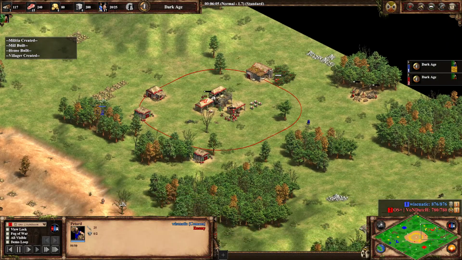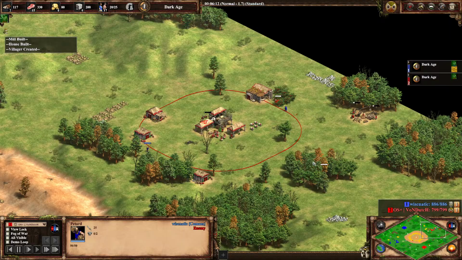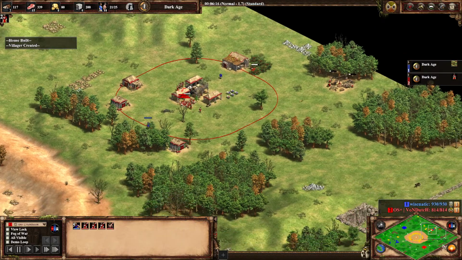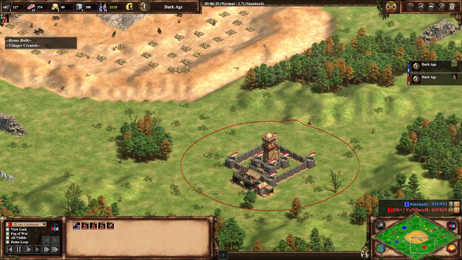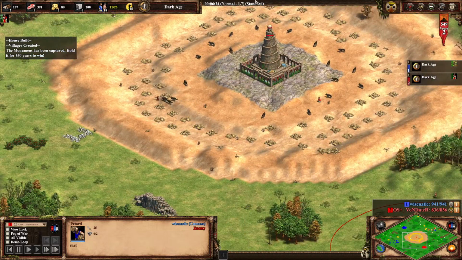Not that it'll get to the late game, really. I don't think it will. I think somebody will probably try rushing the tower again. Maybe not. Now that Wizanatic is wise to Von Dutch. Maybe he won't, or maybe he will.